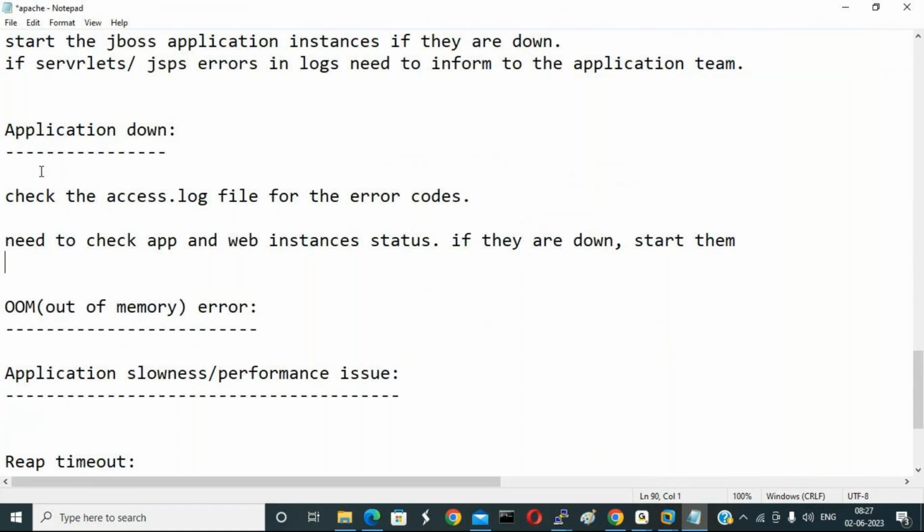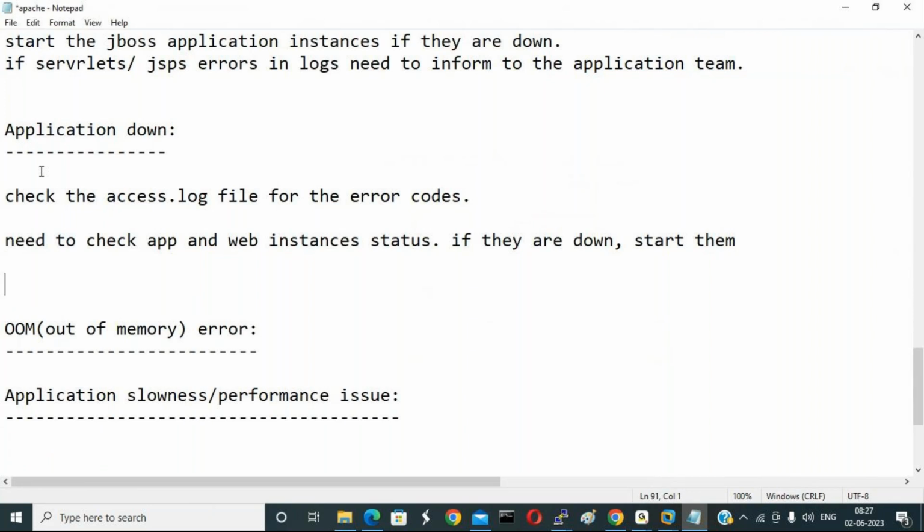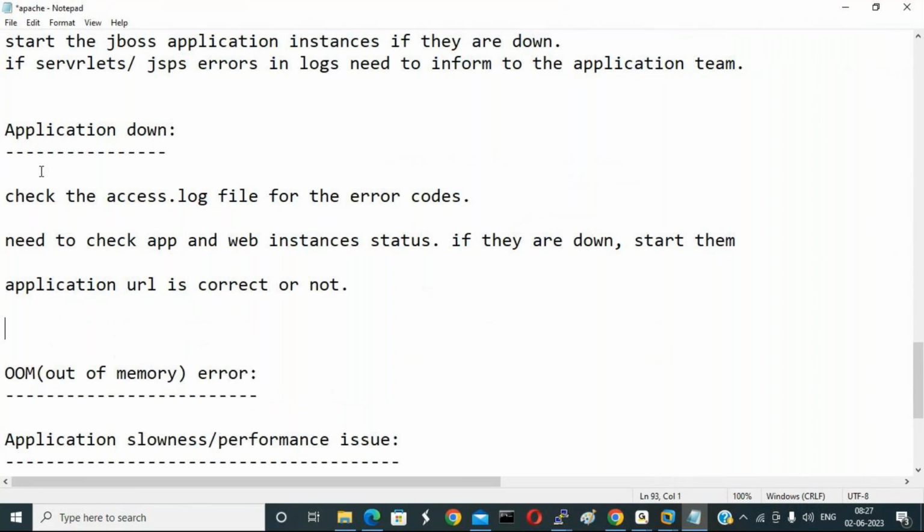Also check whether the application URL is correct or not. If the application URL is not correct, your application will not work. We get 404 and 500 errors in the logs.